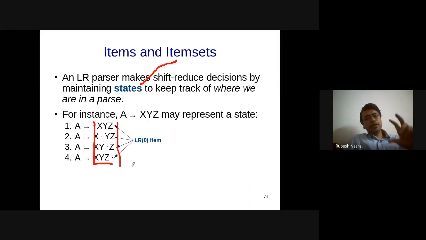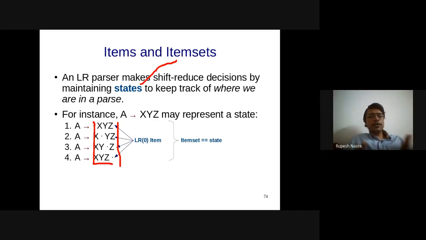That means 0, because I am not really going to look at the lookahead as of now. But just by giving the input grammar, I am able to find out, by putting a dot at different places, this set of items. Together, this set of items, or item set, we call a state. And this state is going to be represented as a part of a state transition diagram. Right? So that's what we are going to see now.